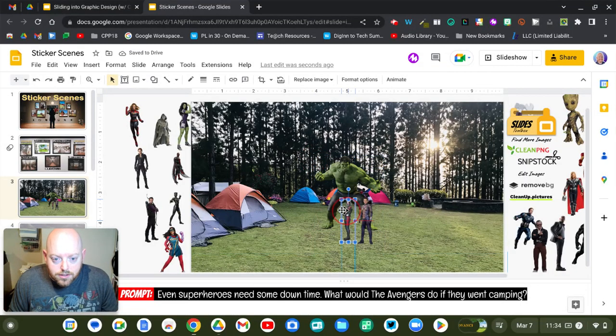Now these guys are a little too small, right? Let me resize them real quick. I want to try to make them close to the same size as each other. Still smaller than Hulk, right?